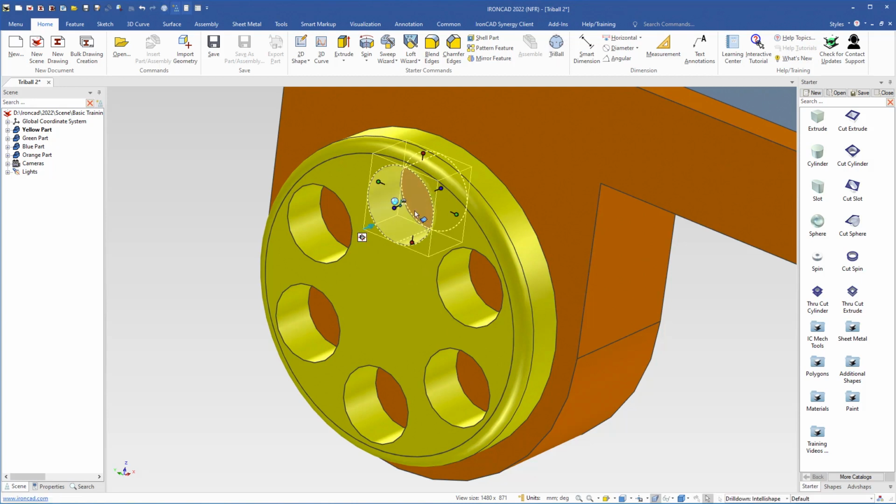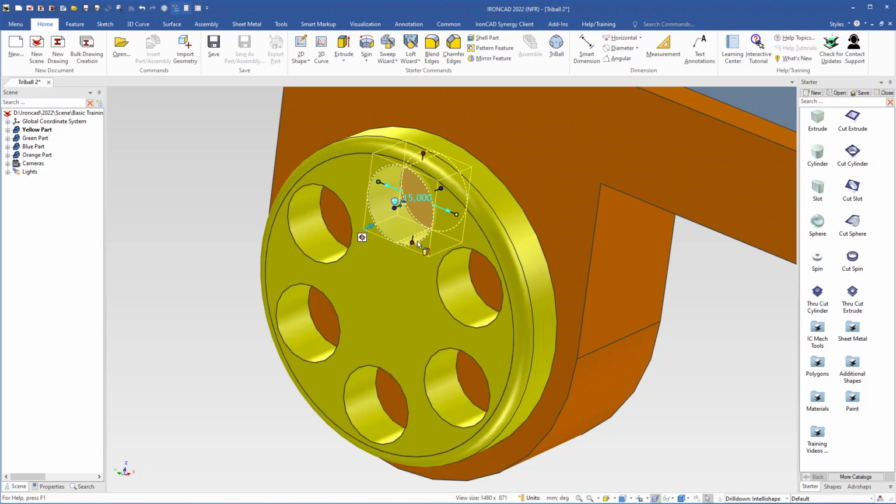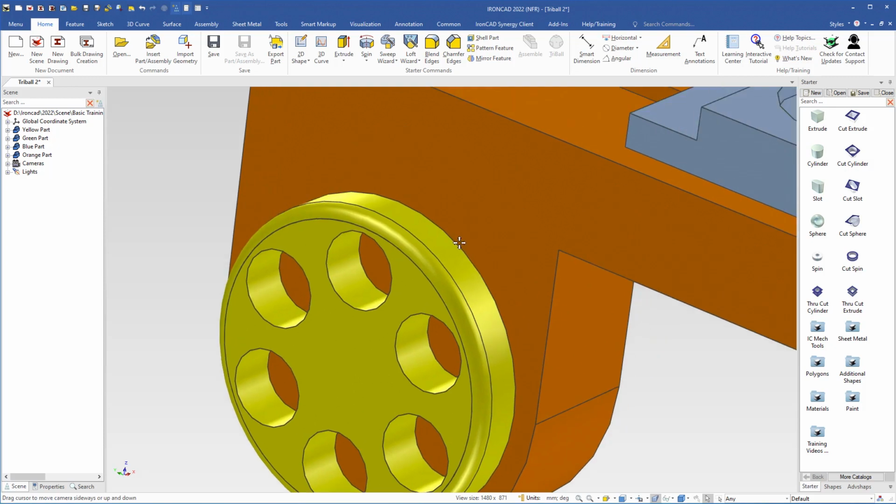Now when one of these holes is selected, we can drag or change the size or diameter of this hole, and all the others will also change because they are linked. So I will turn back to 15 there, and I hit enter, like so.